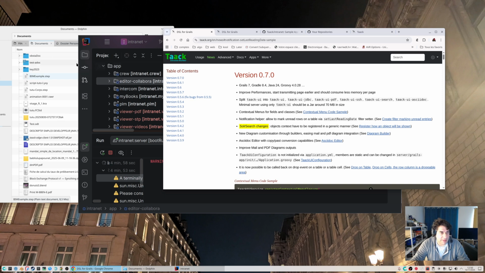So we have copy paste, as we see. We also have a context menu, and we have the smallest application you can do, linking only these dependencies, it's like 70 megs inside. So it's a small application for a Java application, a full-fledged Java server application.